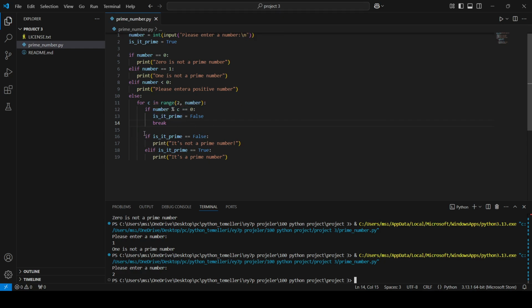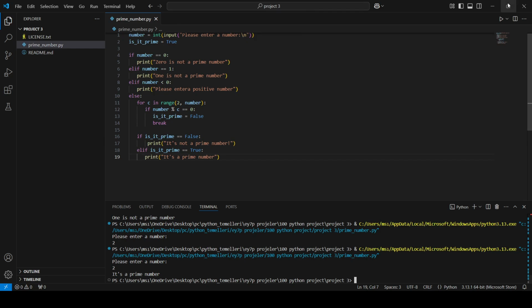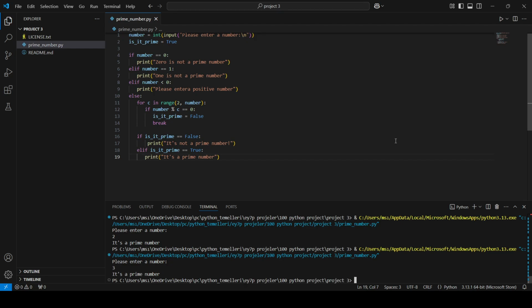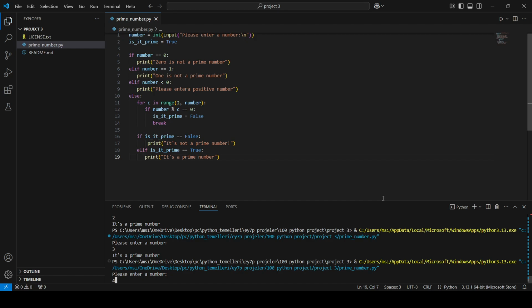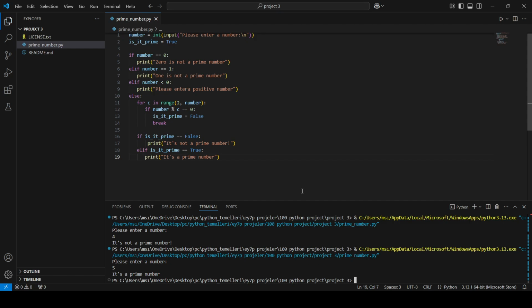What is wrong? I guess it's wrong. Yep, I just shifted one line. It should be here, not here. I will enter 4. And it works finally. I have done it.